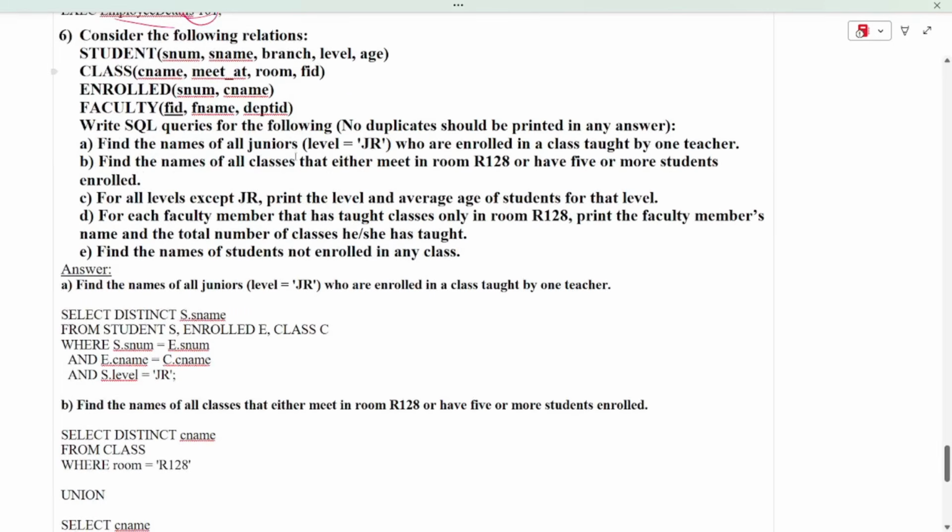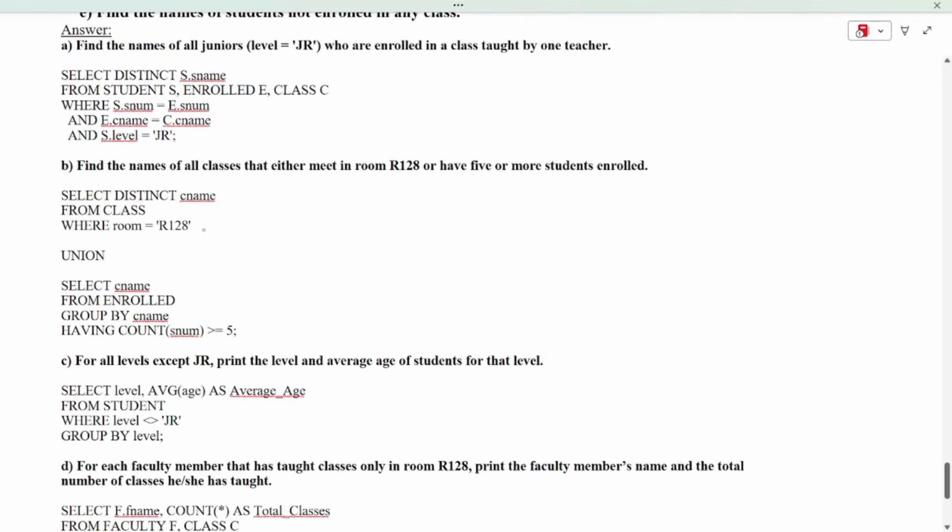Next, they have given a query. That is the last question for this module. Student has SNUM, that is number, name, branch, level, age, and CNAME and so on. First, we will see the first query they have asked. Find the names of all juniors, that is level equals JR, who are enrolled in a class taught by one teacher. What you will be doing? Select distinct S.name, that is student name, from student S, enrolled E, class C, where S.snum equals E.snum, E.cname equals C.name, and S.level equals JR, that is junior.